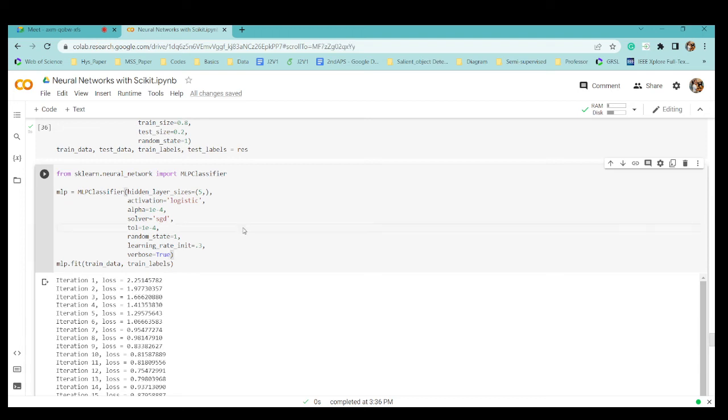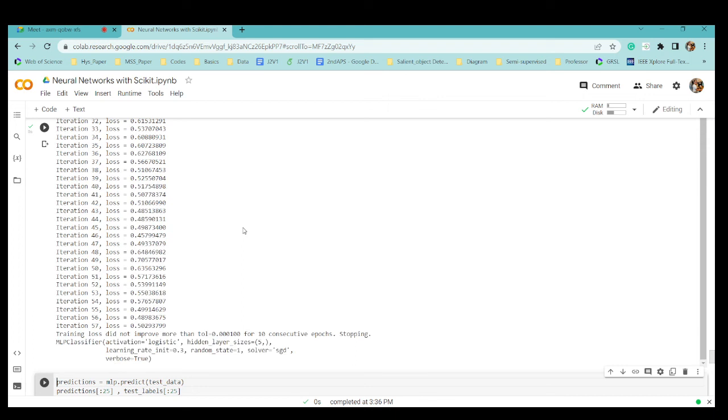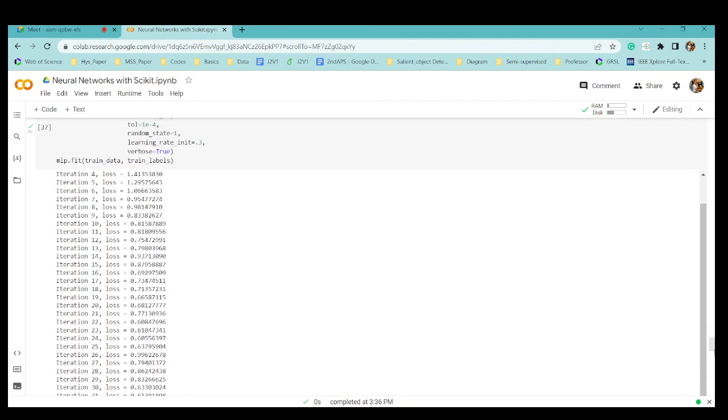So we want to fit, to train our model. With different iterations, see, 57 iterations, and it is calculating the loss. I'm going to show you one very important point. See the loss.